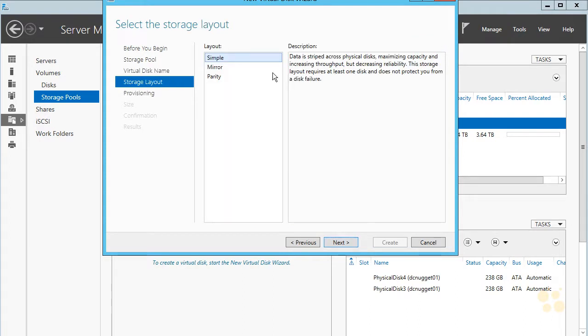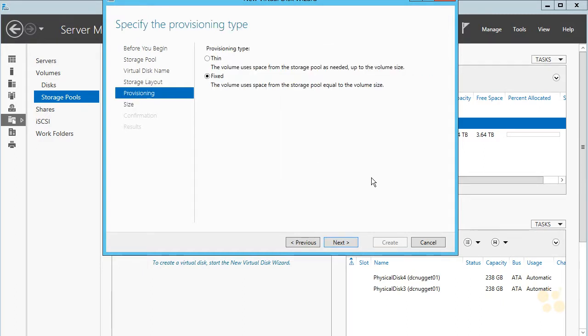Then I can specify what kind of disk I want it to be. I'm just going to create a simple disk, but obviously there's mirrored and parity as well. You've got to watch out for that, because in other kinds of storage, which we'll talk about later in this series regarding clustering, some of them cannot have an underlying RAID configuration. But we can work with this as a fixed disk or a thin provision disk. The thin provision obviously will just use up space as necessary up to a preset limit. A fixed will pre-allocate all the space.